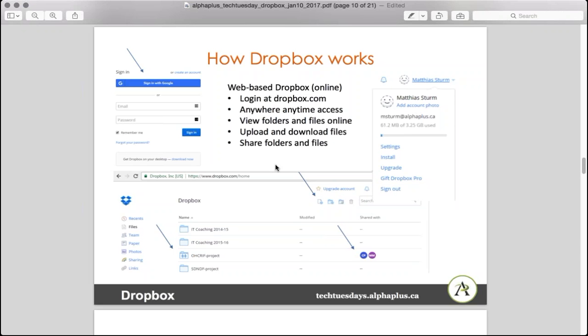On the left-hand side, you can choose files or recent files. That's also a way to share with teams, that kind of thing. That's a little bit more complicated. I won't get into that today. So under the files menu, you will see the subfolders that you created. For me, you can see IT coaching from 2 years ago, and from last year, or from this year, I'm sorry.